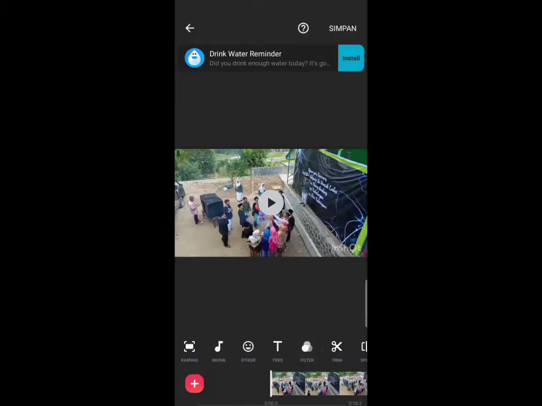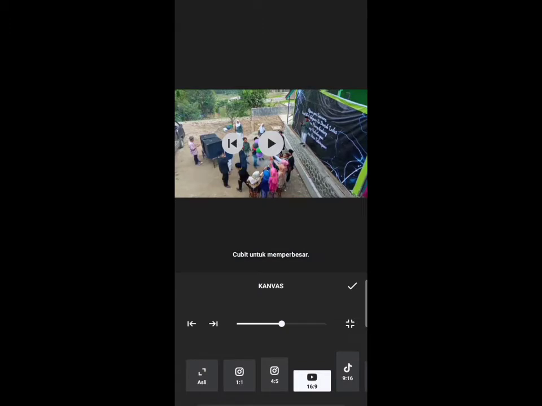The fourth step is to change the video size or aspect ratio. The trick is placing the timeline on the video where the aspect ratio will be changed. And then select canvas and then select the ratio.